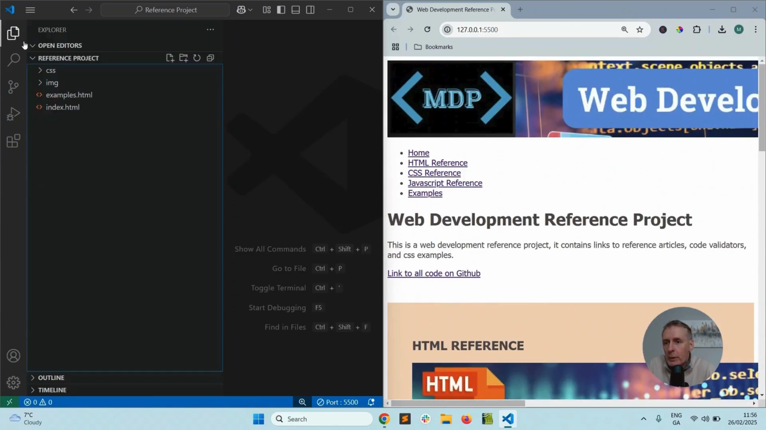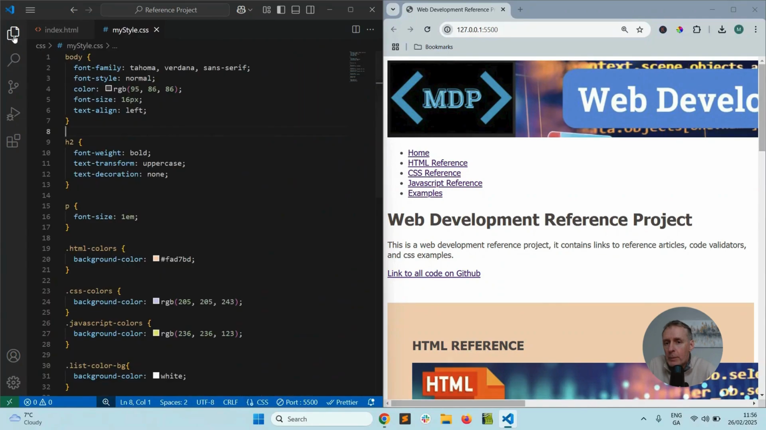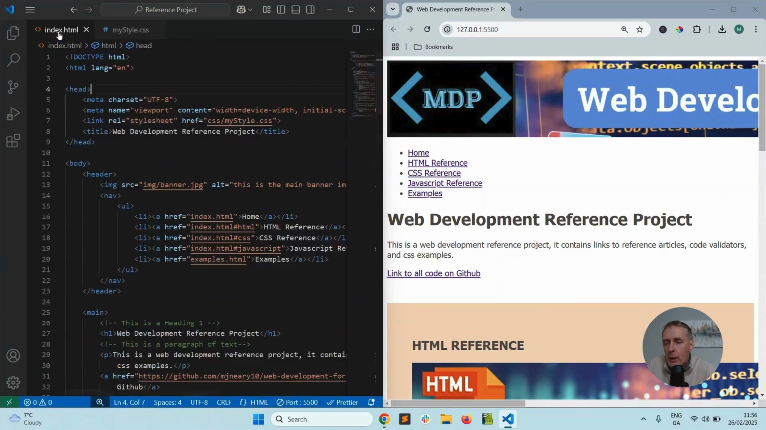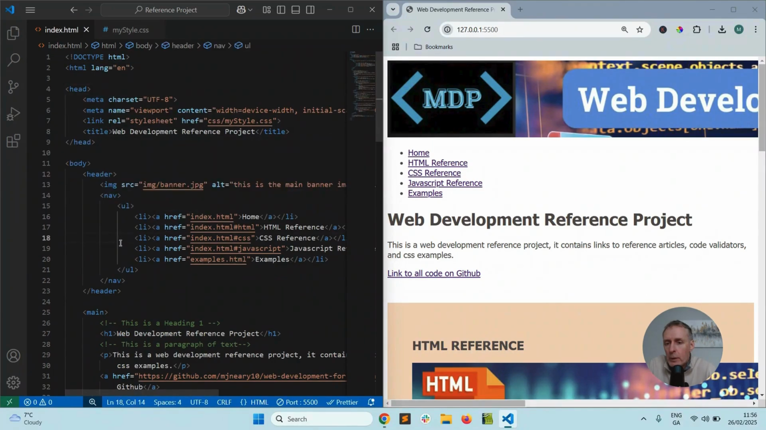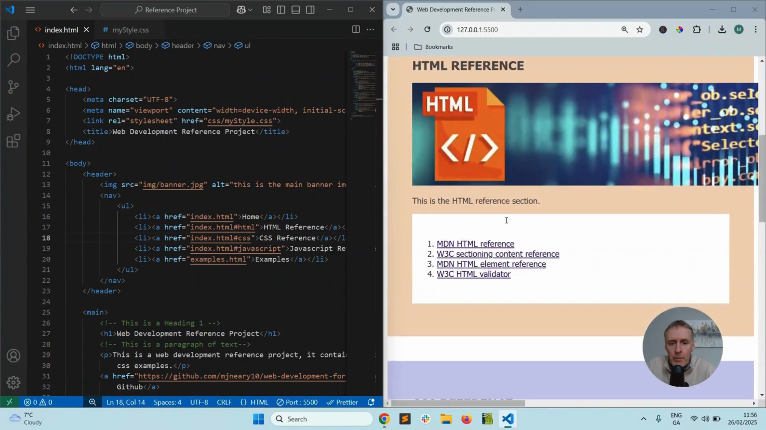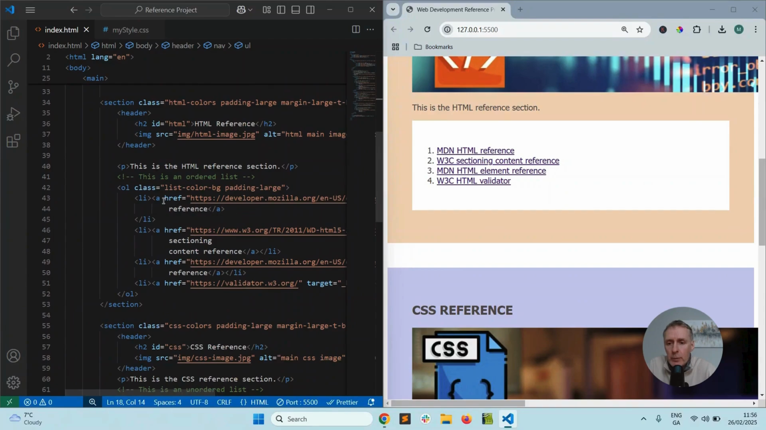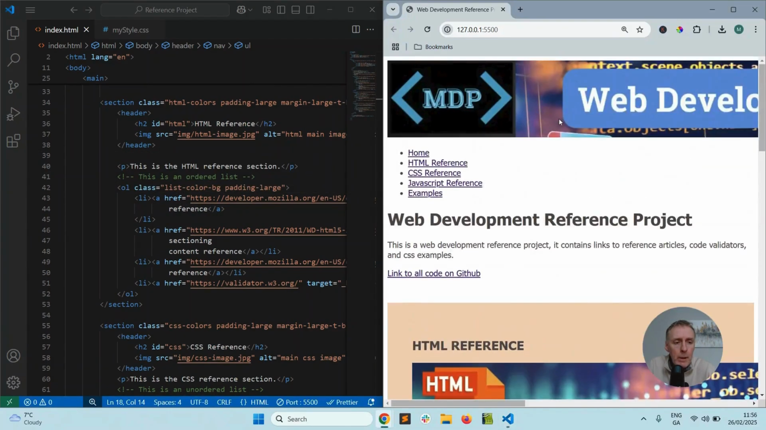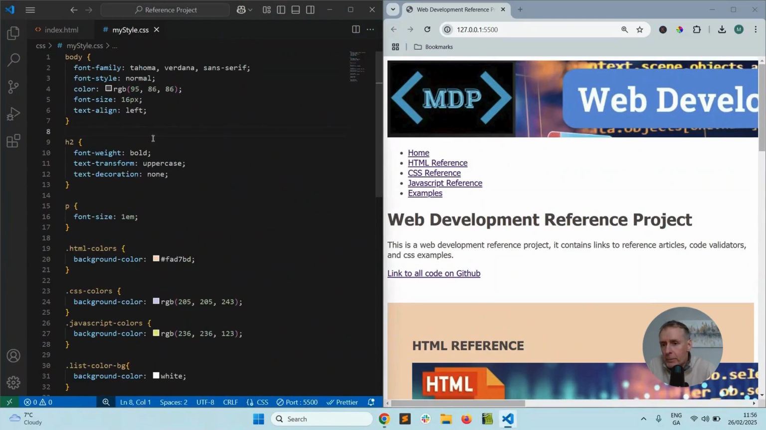So we're in our project on the left. We're going to open up the index file just to have a look, and also our CSS file in the CSS directory, My Styles. We can see all the links here, reference for link. And here's our HTML section with links inside our list items. So let's go into our CSS file.